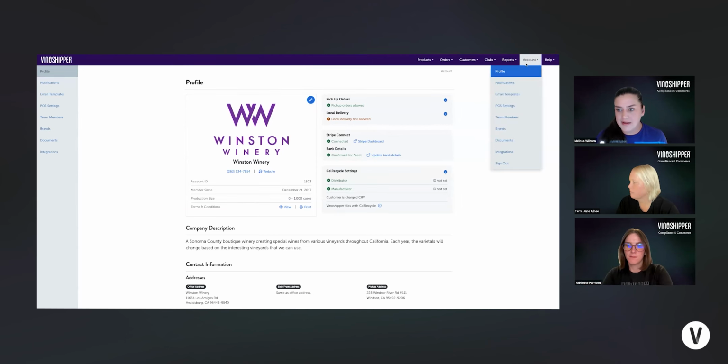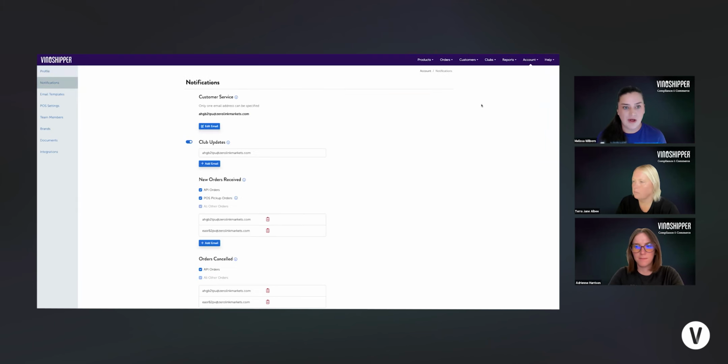If we start looking at the account tab, notifications, this is something that's important for you. This is where you can set who will get notifications based on various things. For customer service, you can only have one email address, to keep it from going to too many people. But I would set that up to be whoever the main person is that manages your account, like the tasting room manager or something.